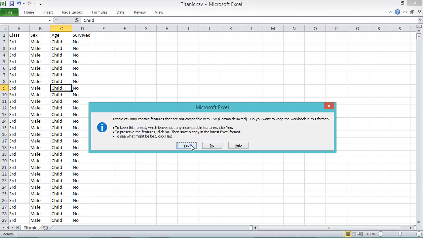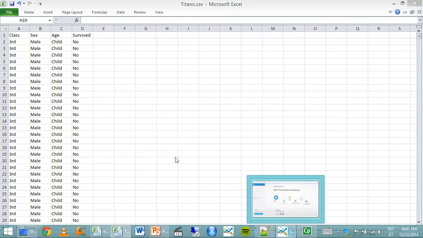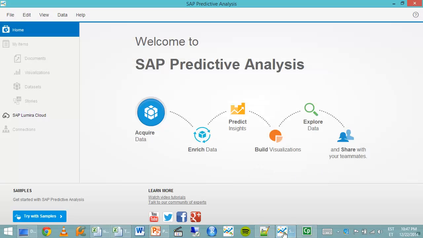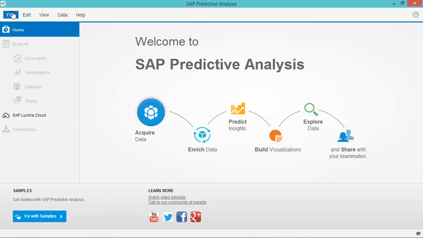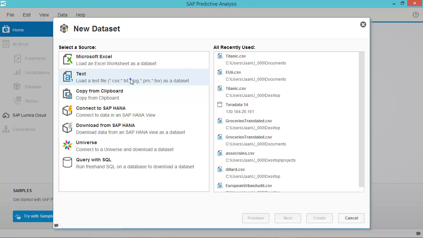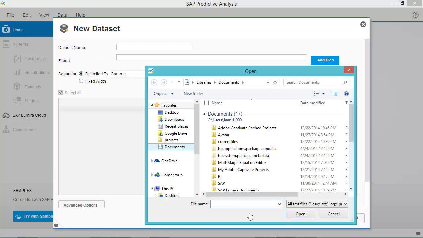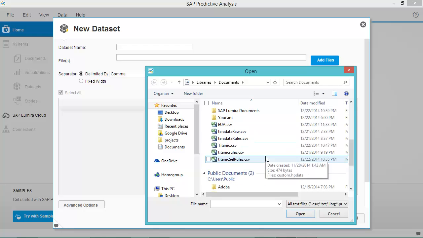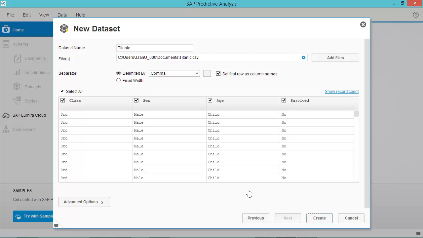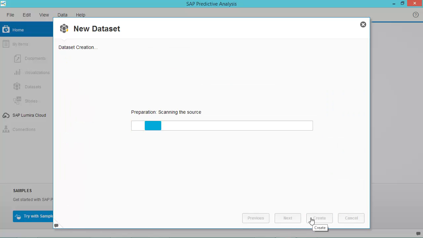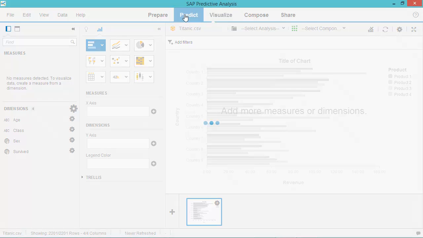So I'm going to save this file now, and next I'm going to go to SAP Predictive Analytics and do File, New. I'm going to load the same file. The file name is Titanic CSV. It loads the file, and let's go to Predict, and we have the data set in there.